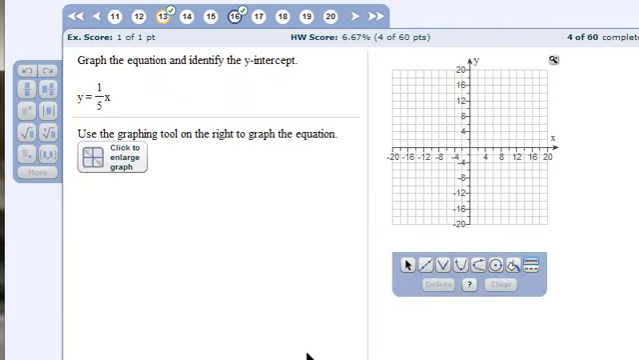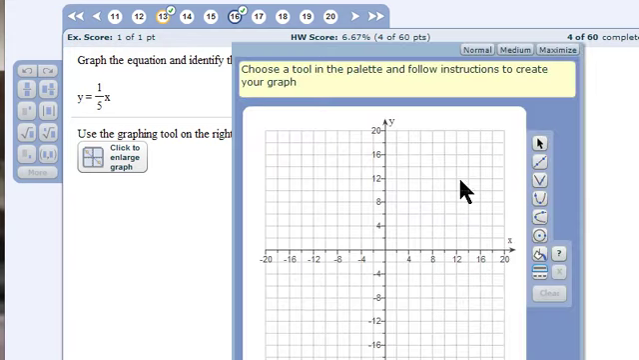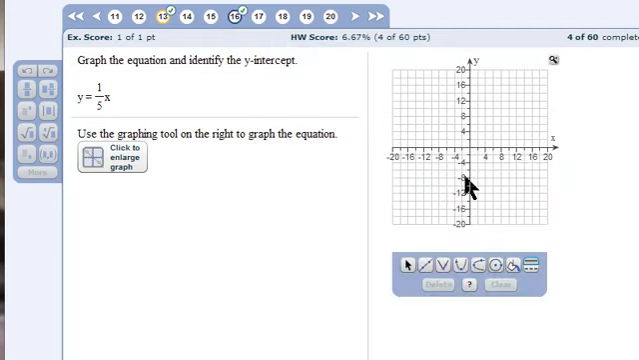Let me do a similar exercise. This is one where they give you an equation and you're asked to graph it on the coordinate plane. So now you're not just graphing a point, you're graphing an entire equation. Now we know that this is a linear equation. It's going to be a line, so I'm going to be using this line tool here.